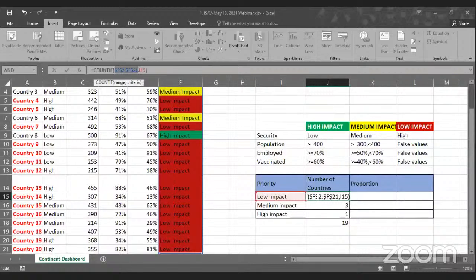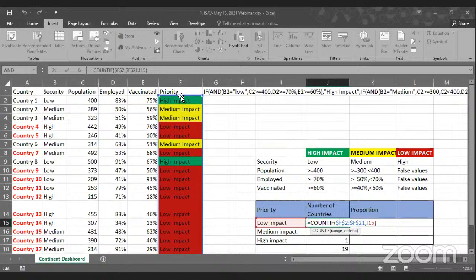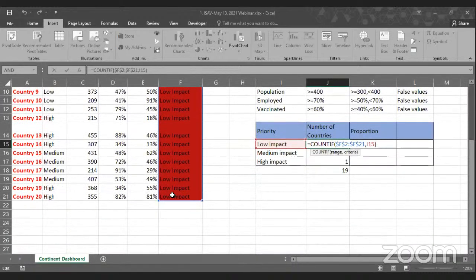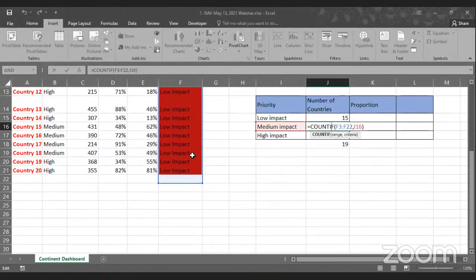So now I have a dollar sign before and after the F. Likewise here. I press enter. Then when I drag this, if I highlight this, you see where the formula starts from. It starts from this cell, row 2, and goes down to row 21. If I check the next one, medium impact, you notice since it doesn't have dollar signs, it has shifted down to row 3, and now the end part will be at row 21. So this is what is being referenced.